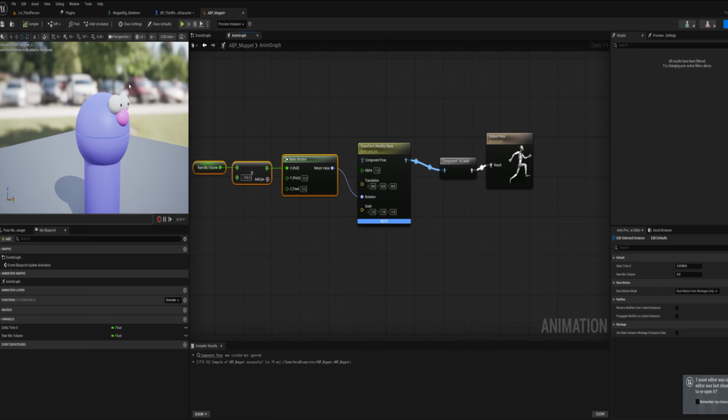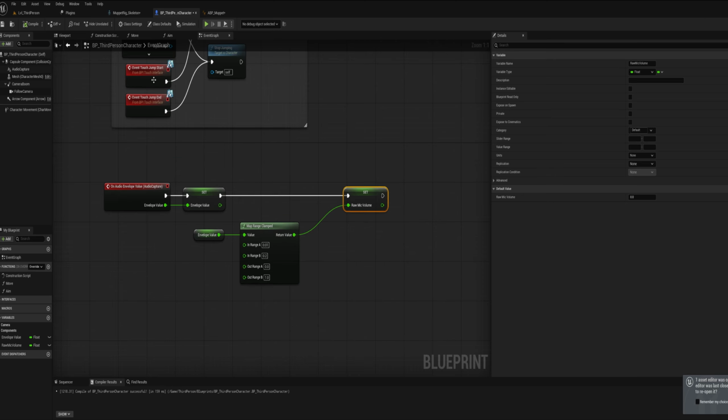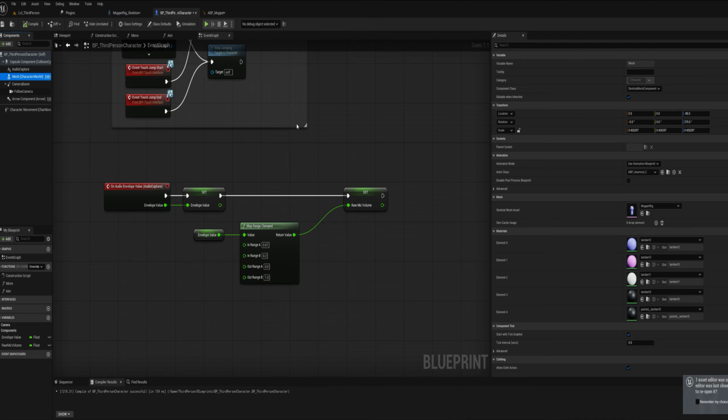And this will do nothing if we click play, because we also have to go into our third person character, go under mesh, and then change our anim class to be our new Muppet anim class.